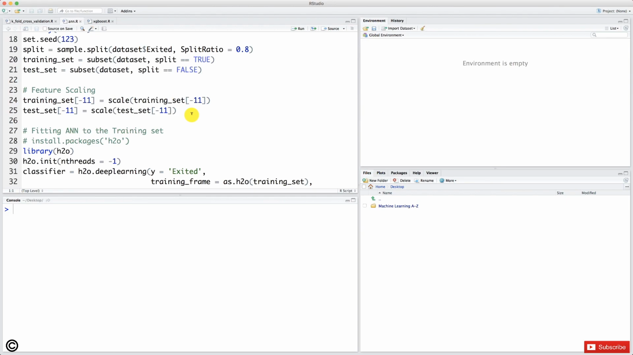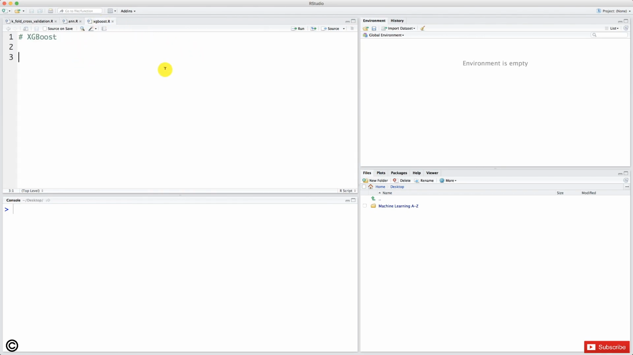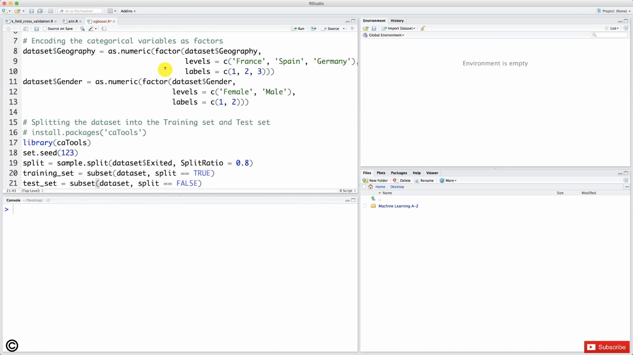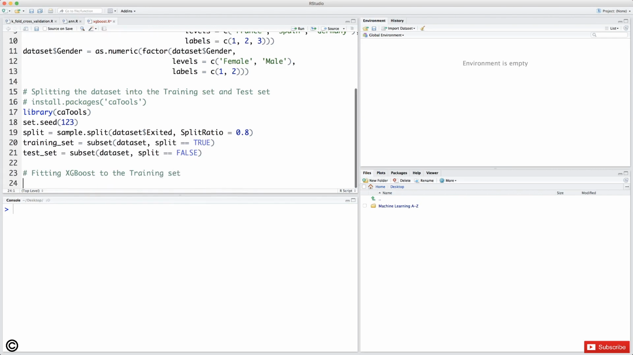Alright, so feature scaling is unnecessary here, and therefore we will take everything from here up to the top, like this, copy, and we'll paste that in our XGBoost file. Here we go, and now we can implement XGBoost. So first, let's introduce a new section, fitting XGBoost to the training set. Alright, and first, let's install XGBoost.